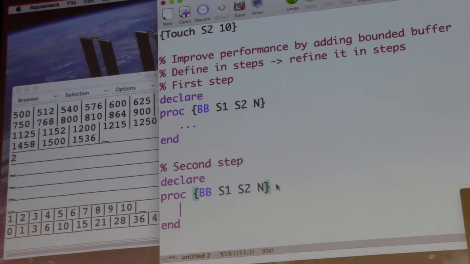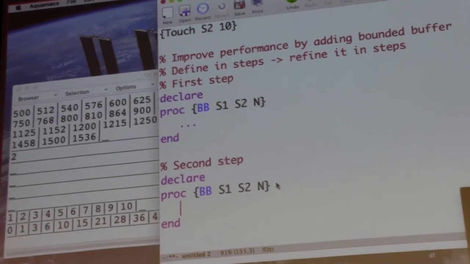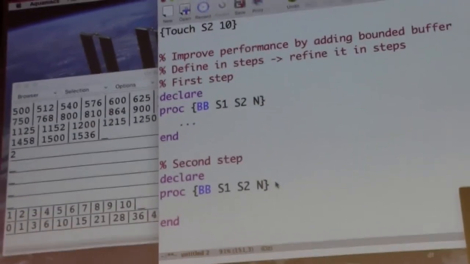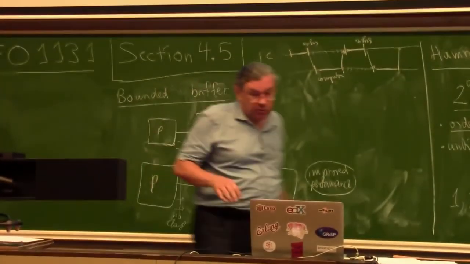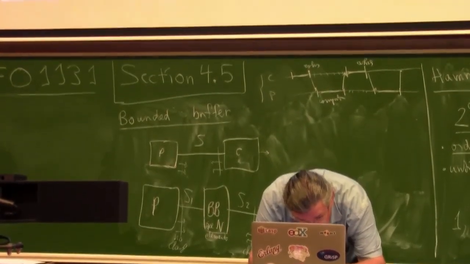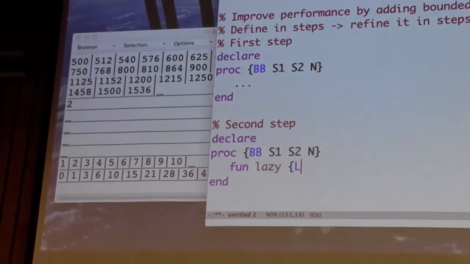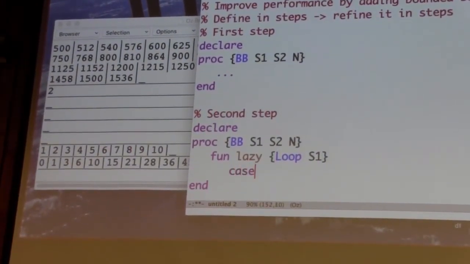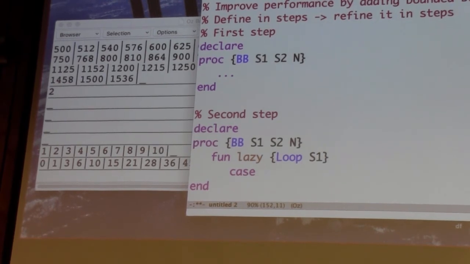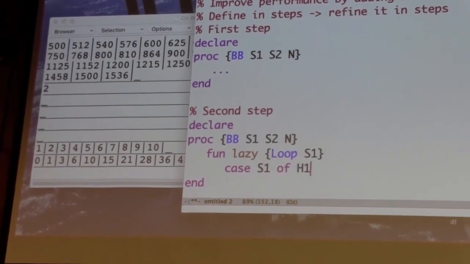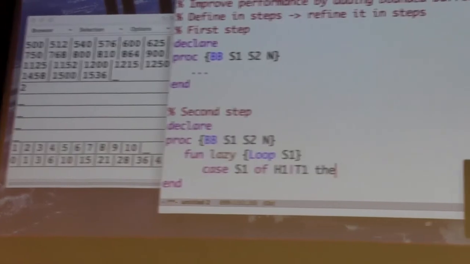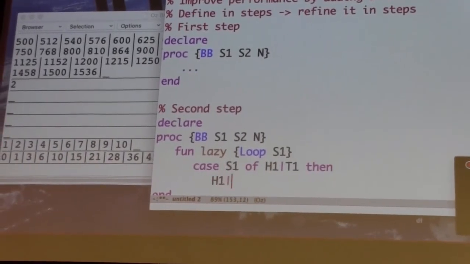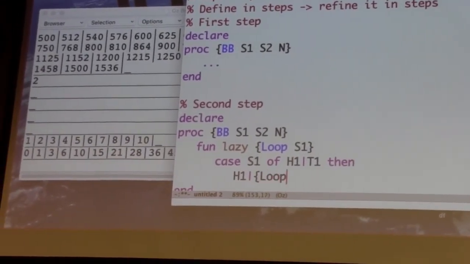Okay, and now I will have the basic operation. I will start by just passing the elements from input to the output. So like Noah, a loop. So let me make a lazy loop that takes a stream, then reads the stream, and passes it to the output, doing nothing, okay? And then we will improve that to make the bounded buffer.